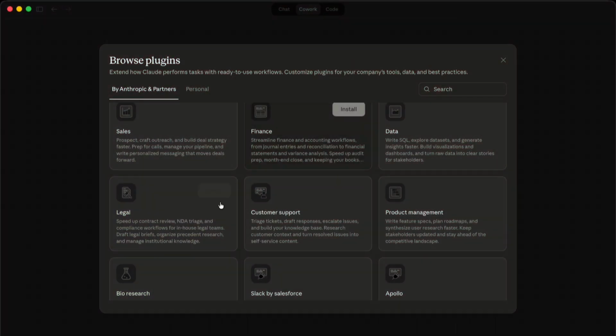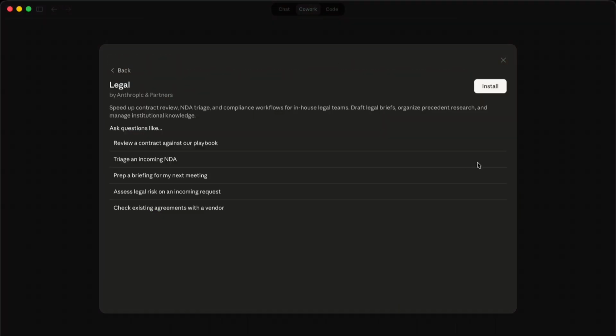Now for the next one, legal. Now you might be thinking, I don't run a law firm, but if you run an agency or a business, you're probably signing NDAs, you're signing contracts, and you're drafting agreements. That's where this plugin comes in.